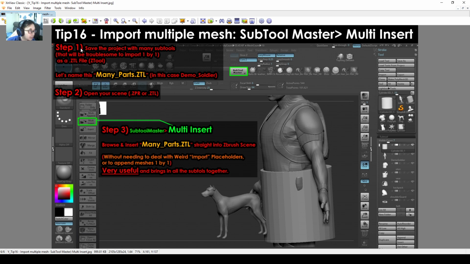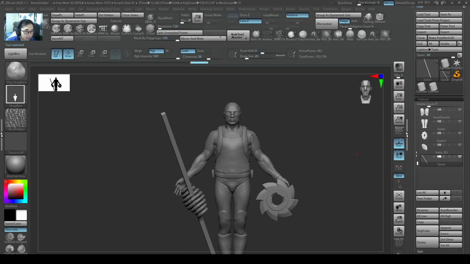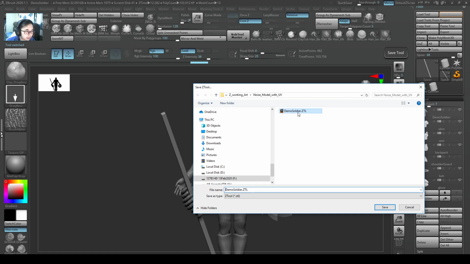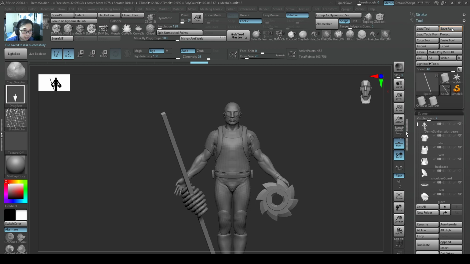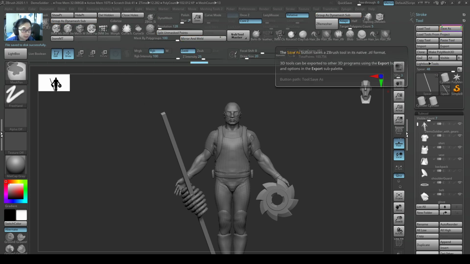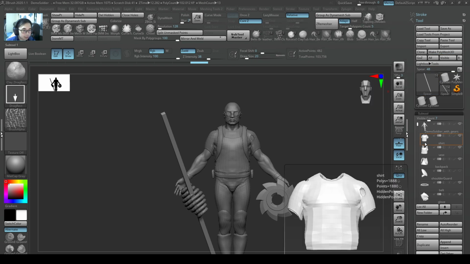So step one, we will save the project as a Z2 file. I need to go to this project over here, this demo soldier, and I need to save as a Z2 file. I'll just name it one more time: soldier with gears. So I save it as a Z2. Take note, it's under tools, not ZProject. ZProject is over here, ZTools is over here. So I save it as a Z2, and I'll be able to import the whole thing in.